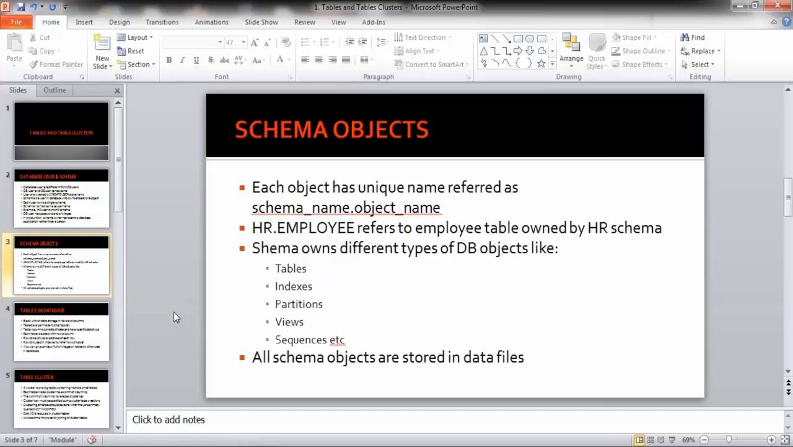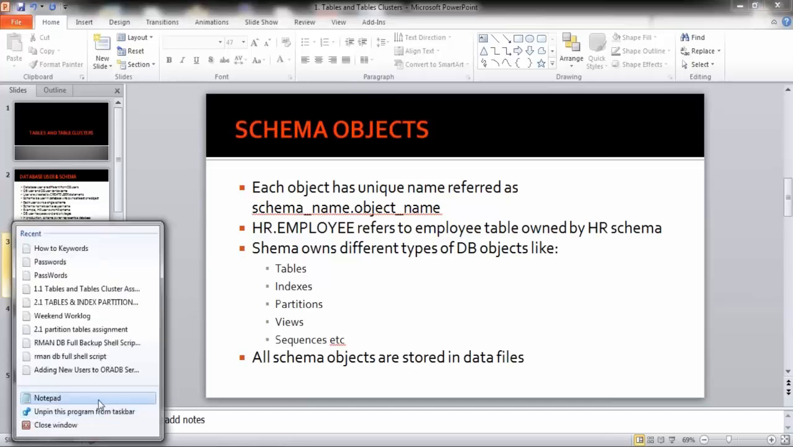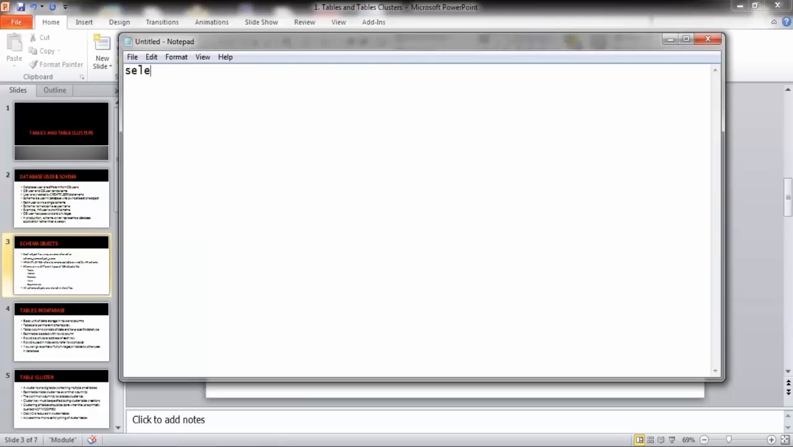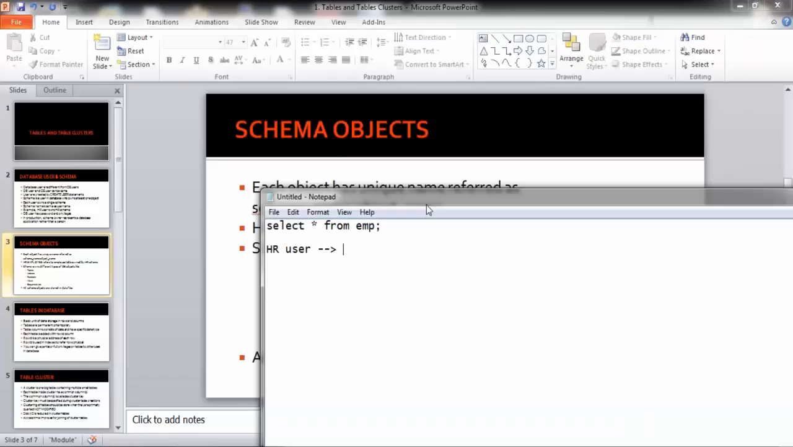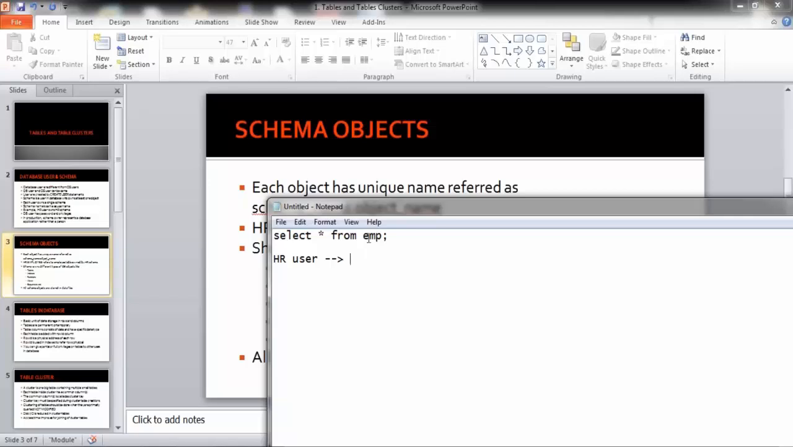Actually, this is the correct way to access any object inside the database. Of course, most users will directly query the object name, and you can do that as long as you are the owner. For example, select star from EMP. If I give this statement while connected as the HR user, it won't work because the HR user does not own the employee table. That's the reason the correct way to access any object inside the database is the owner of that object and the object name.